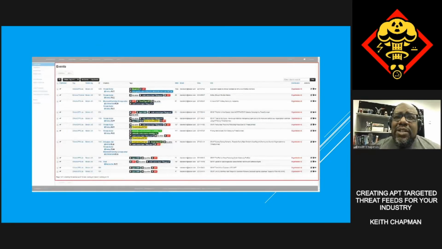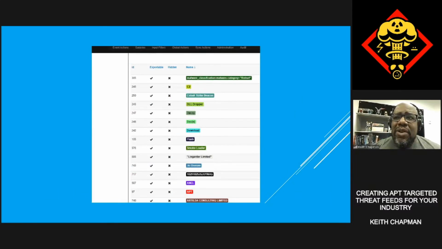When you first log into MISP, the events page is the default page. Events are tagged and sortable by clusters. You can filter events by clicking on the tag of interest. In this example, we're using the APT tag.